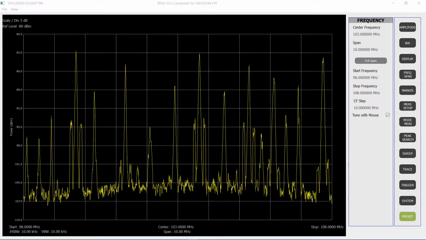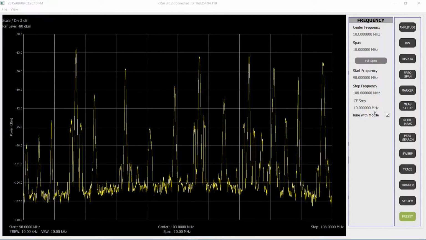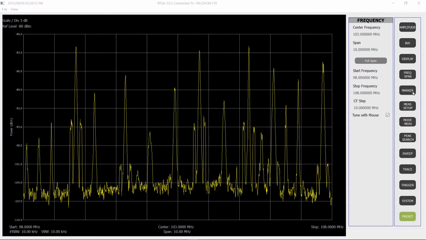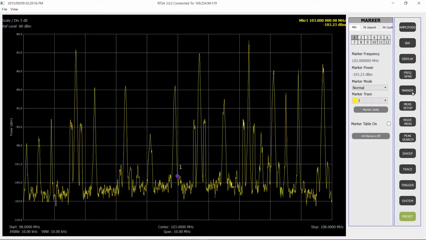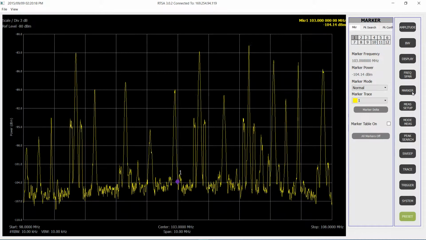So the first thing I want to do is turn on a marker, and the way I can do that is by quickly pushing the marker button, and that'll create a marker at the center frequency of the graph. So there we are at 103 megahertz.